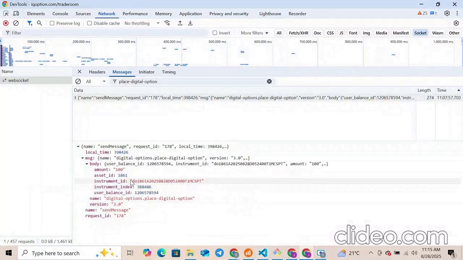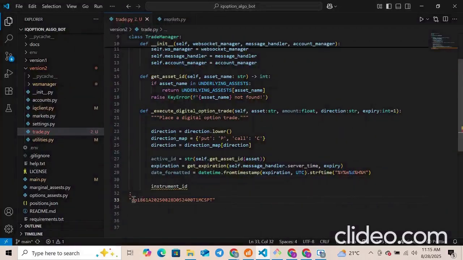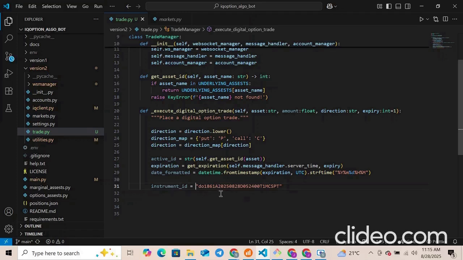All looks good. Now we need to build the instrument ID. So we need to build this thing, so let's copy this. Okay, so it needs to be this way. So this is the asset ID. Let's do string formatting and then pass this active ID. Just a moment. Active ID, and this is the date.